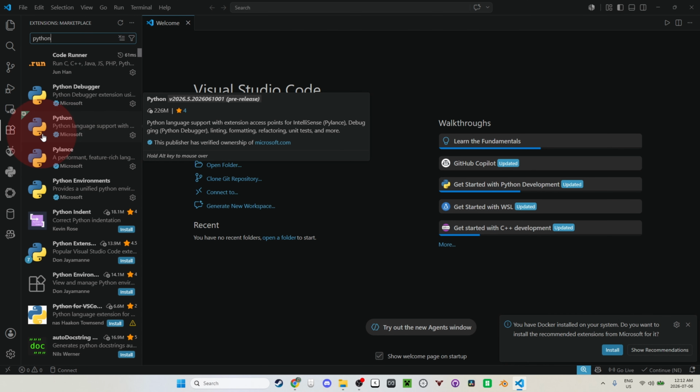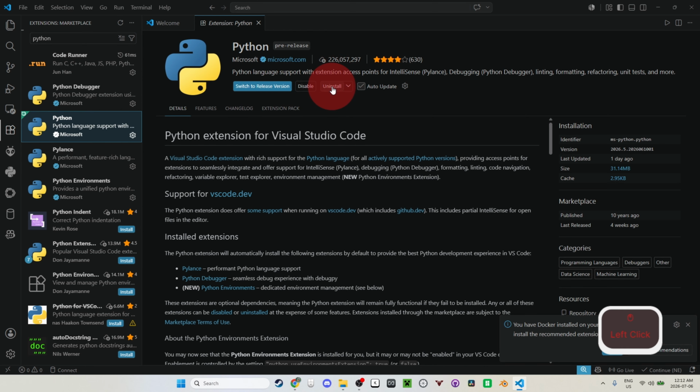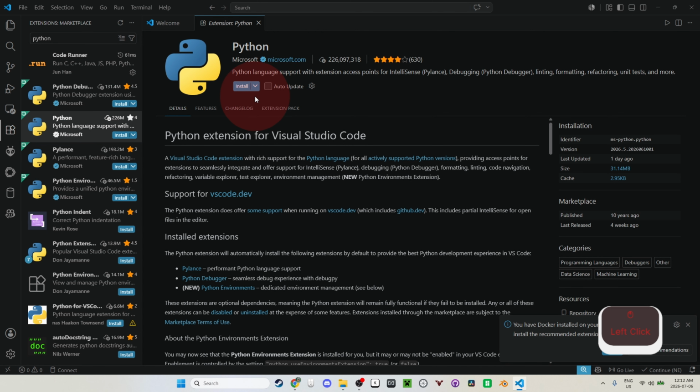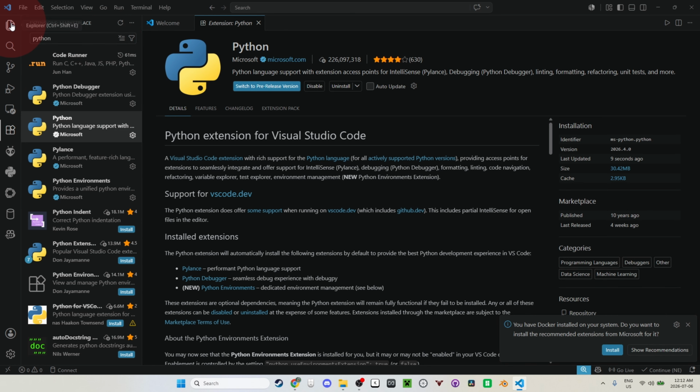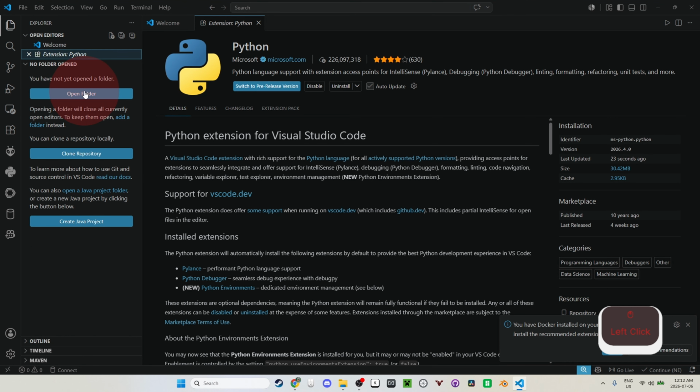Now you're going to look for the one from Microsoft and you're going to click on install. So like so. And you're also going to click on auto updates so you don't miss an update in the future. Now we're going to go back to our Explorer. In case this finishes downloading, make sure if there's a button that says enable, you click on enable. But for now, this is fine. Now let's go back to Explorer and let's make a folder.